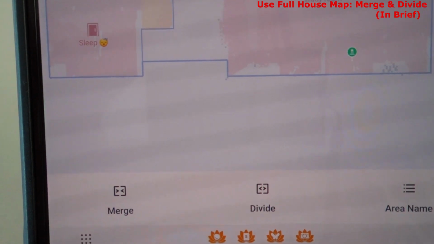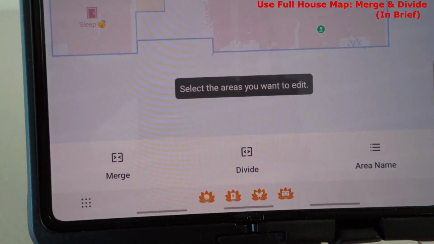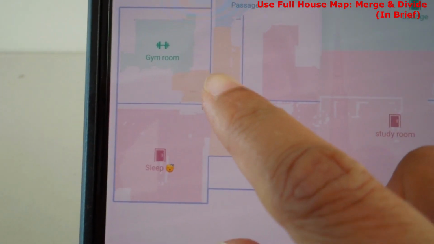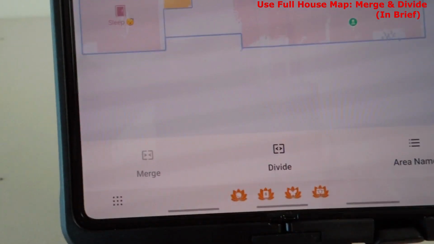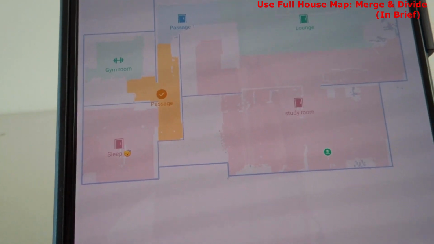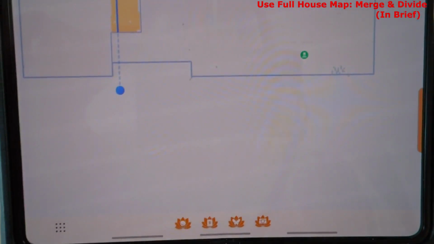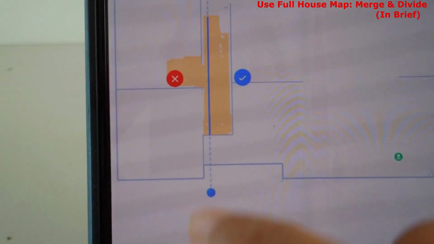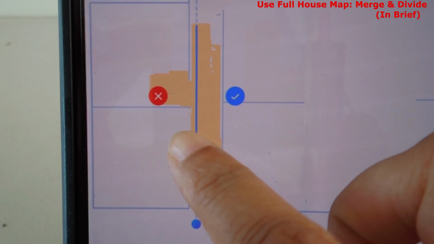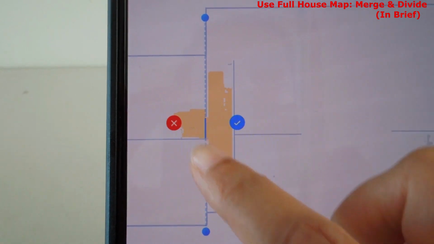So what I'm going to do is, I'm going to use divide. And it's asking me to select the areas that I want to edit using the divide function. So I'm going to select this area, and then go divide this area. So when I hit on divide, I get on the selected area, this line appears. And then what I need to do is make sure I get a gray line.